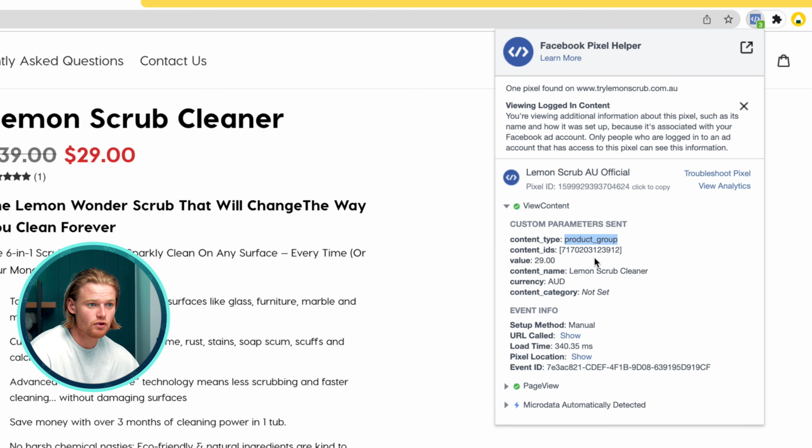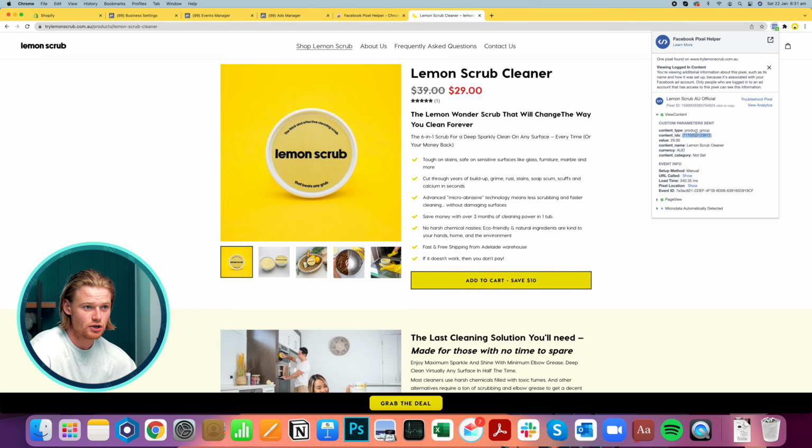So like the product group, the content ID. This content ID matches the product in the back end of Facebook. So now what we've done is this user, which is me, Facebook knows that I have viewed this product, which is really important for retargeting later. I can show this product to the customer or products really, really similar.